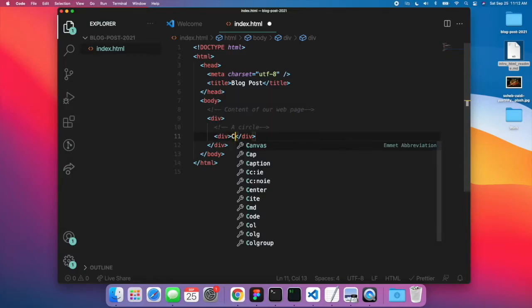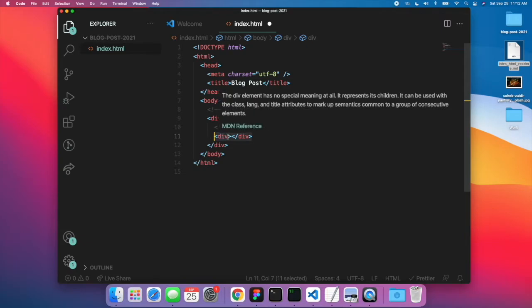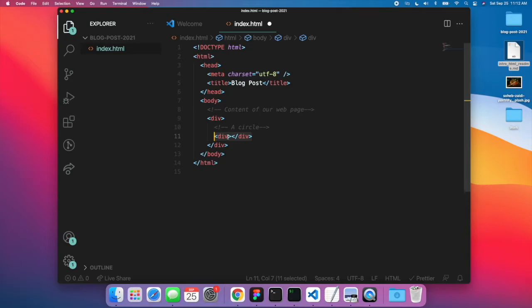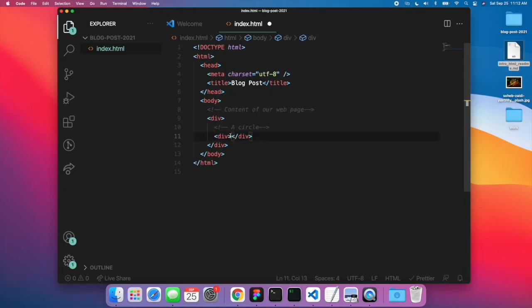Inside here would be the content of the element, which is usually text. And you will refer to this whole thing, the opening tag, closing tag, and the content together, as the whole element. Also, elements can have attributes such as classes, links, you name it. All right, so now we have the circle and we have our wrapping container.